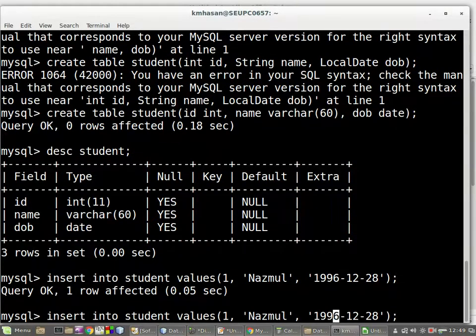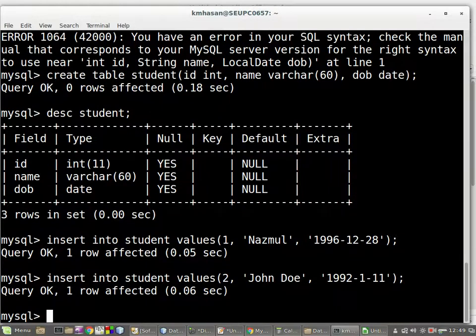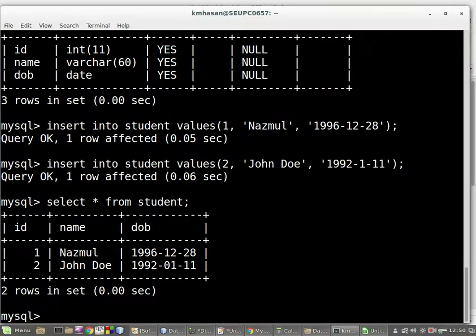Now if I want to insert a second record, okay, that's another example. So we have now two records in here. Is this clear? Okay. And if I want to select all these things, if I want to view what student records are inserted, I can do that. See, this is quite easy to use.